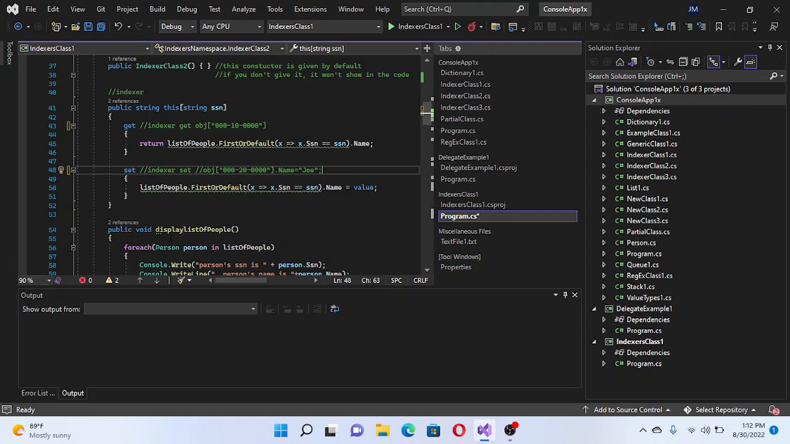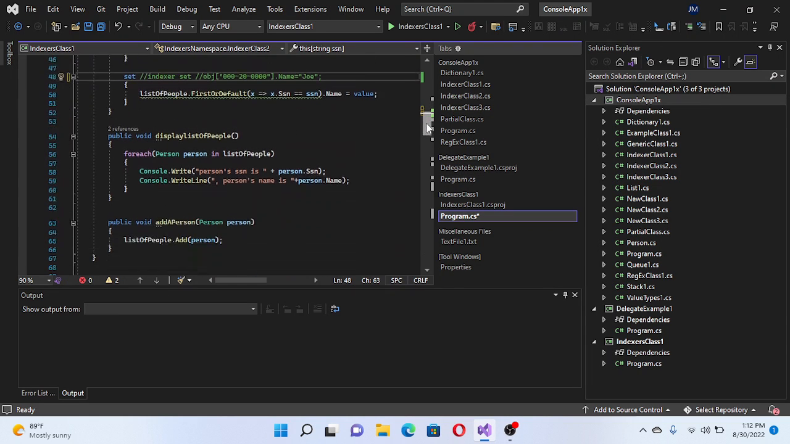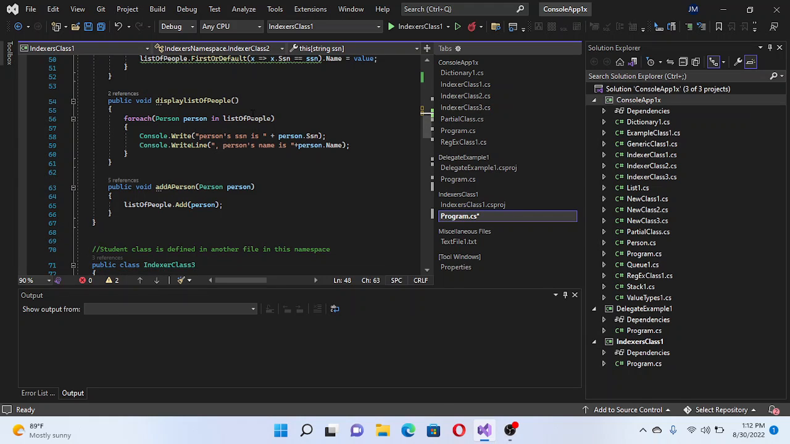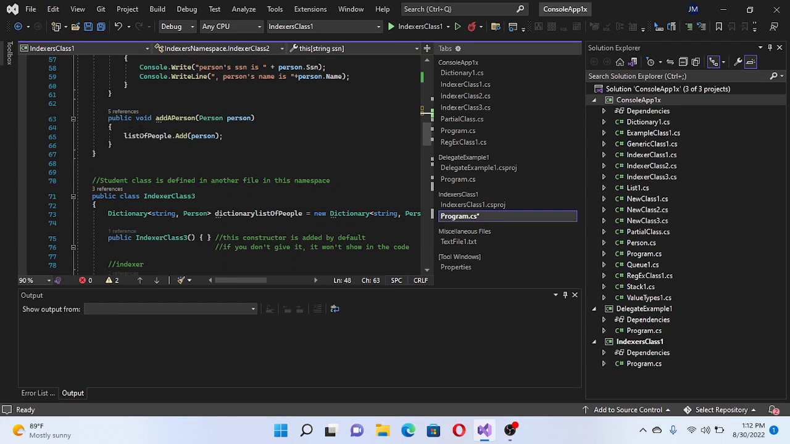Public void display list of people. This will display the list that's currently stored in this variable of elements. It displays the person's social security number and the name. Public void add a person, person. List of people.Add person. This variable reference object is passed in here, and a reference is added in the list called list of people.